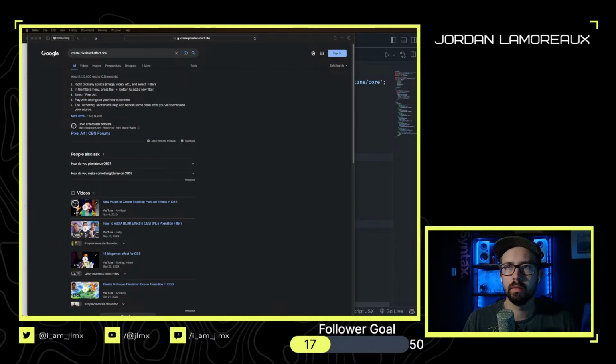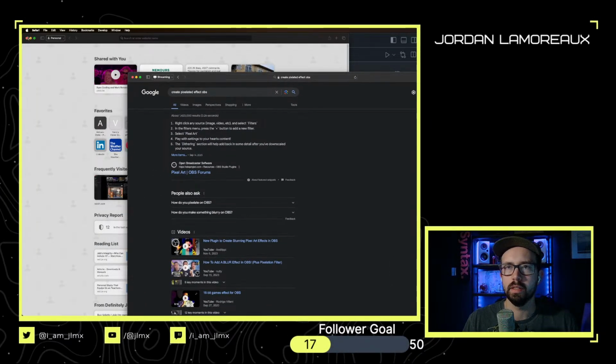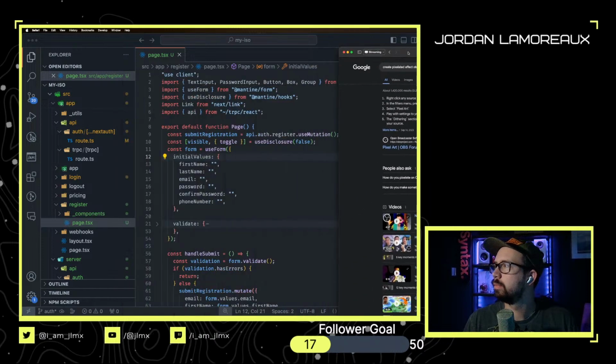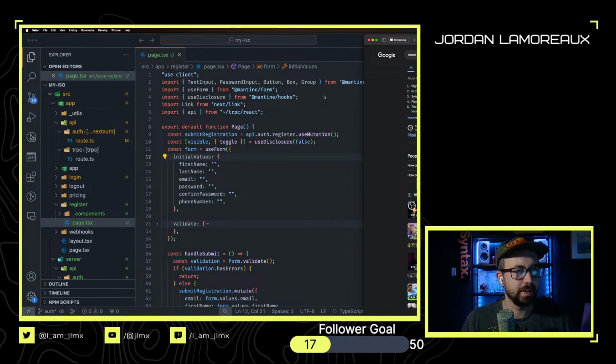Good morning. Let's see here. Get all my windows in a row. Great start.